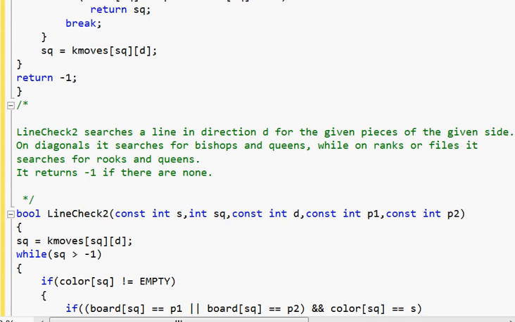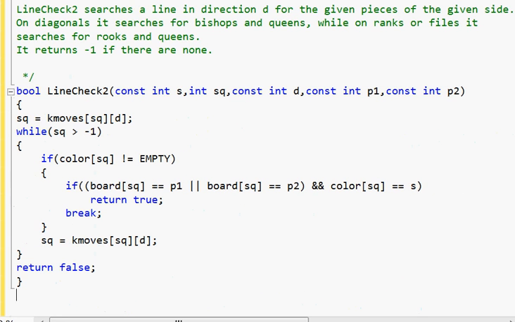Line check 2 is sort of similar, but it searches for 2 pieces of that type. So this is where we did the search for a queen or bishop. They'll be stored in P1 or P2, so it searches to see if the board contains P1 or P2. If it does, and it's the same colour as side, then we've found one of those 2 pieces of the right side. Again, we're looping around through all the squares in the given direction.